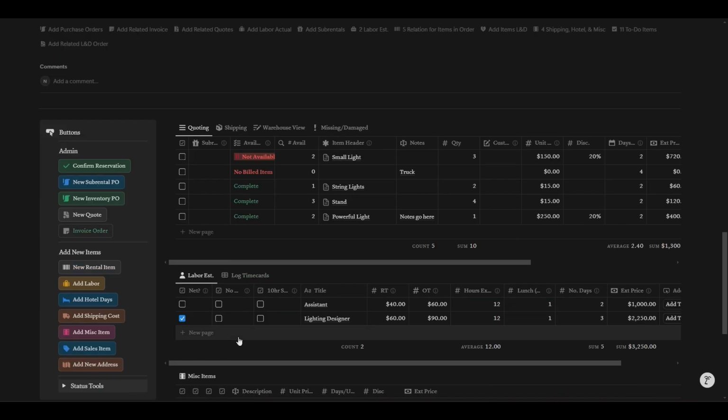So our plan is going to be to sub-rent the truck from another vendor, purchase a fourth small light, purchase a projector, and go over how to create non-specific items. Once we do that, we'll go over how to quote estimated labor costs and fill in timesheets for you and freelancers you may want to put on the project.